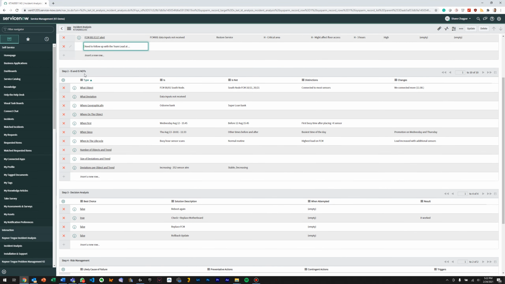In the is and is nots, I'm able to collect data, and when I open this form, the standard KT collection points appear, including my what, my where, my when, and my extent questions. Adding a new question or a new layer is as easy as double-clicking and choosing from the drop-down the type of data that I'm adding.